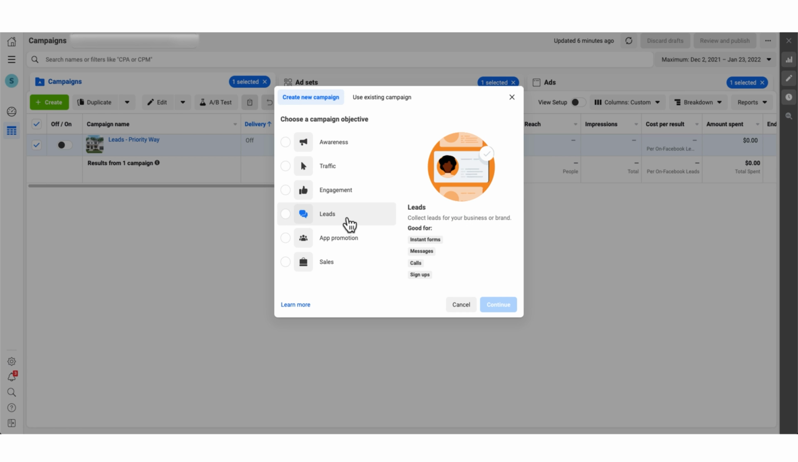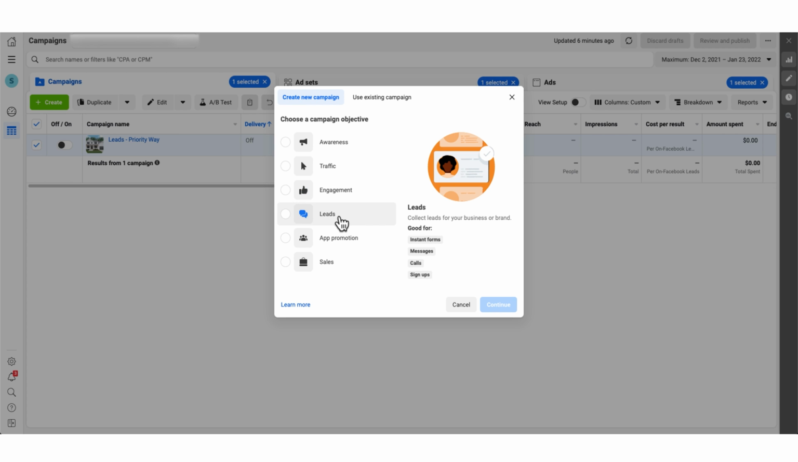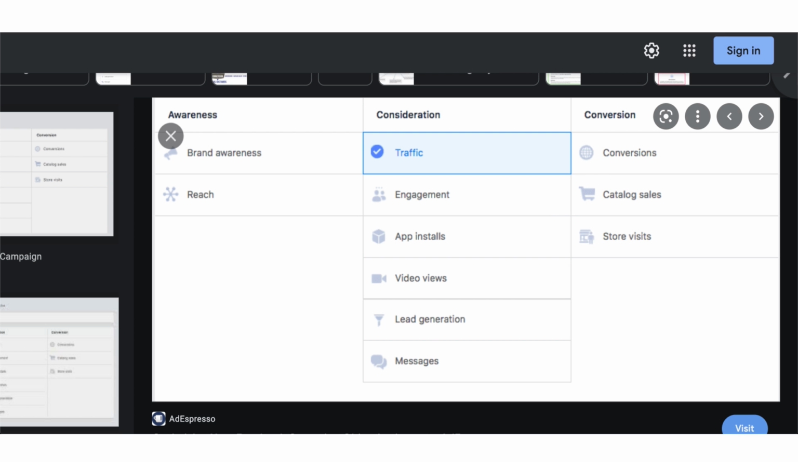And then leads, you see instant forms, you see messages, calls, and signups. No direct way to compare them, but you see messages is actually both in engagement and in leads. So here's where you start talking about messenger bots, is where you start talking about all that fun stuff. But you see the instant forms, that's still the same. That's how you would collect leads. Over here on lead generation, it would be through the forms.